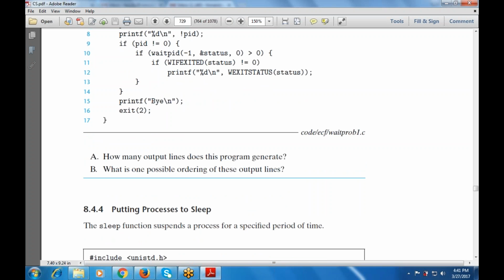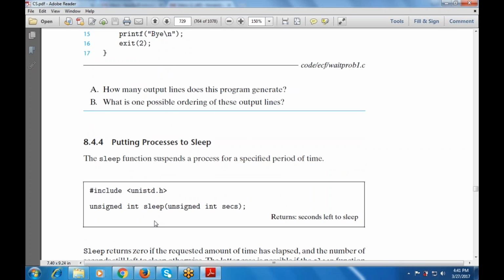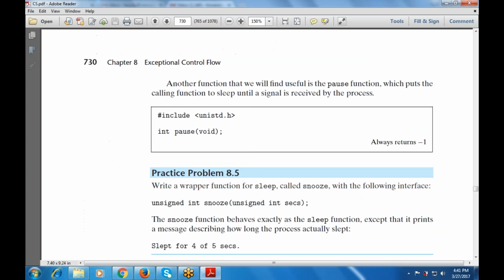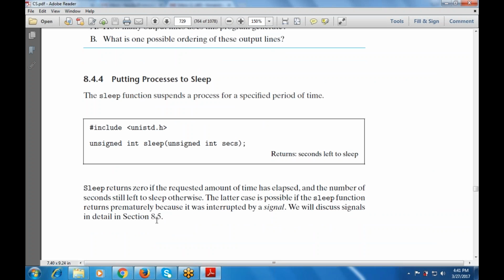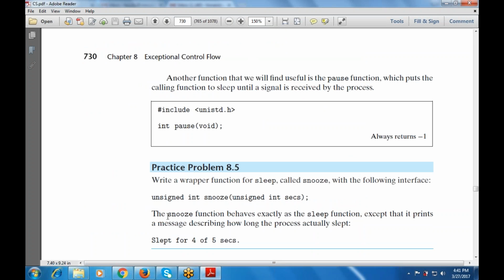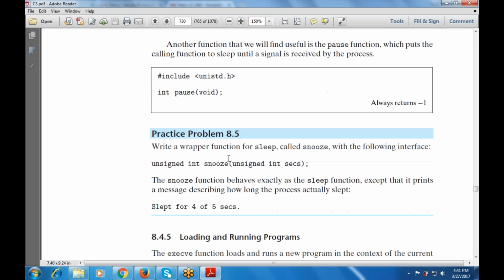Now next is putting processes to sleep. The sleep function suspends a process for a specific period of time. This is #include unistd.h, then unsigned int sleep(unsigned int secs). Sleep returns 0 if the requested amount of time has elapsed, and otherwise the number of seconds still left to sleep if it is terminated by a signal. Also there is int pause(void).